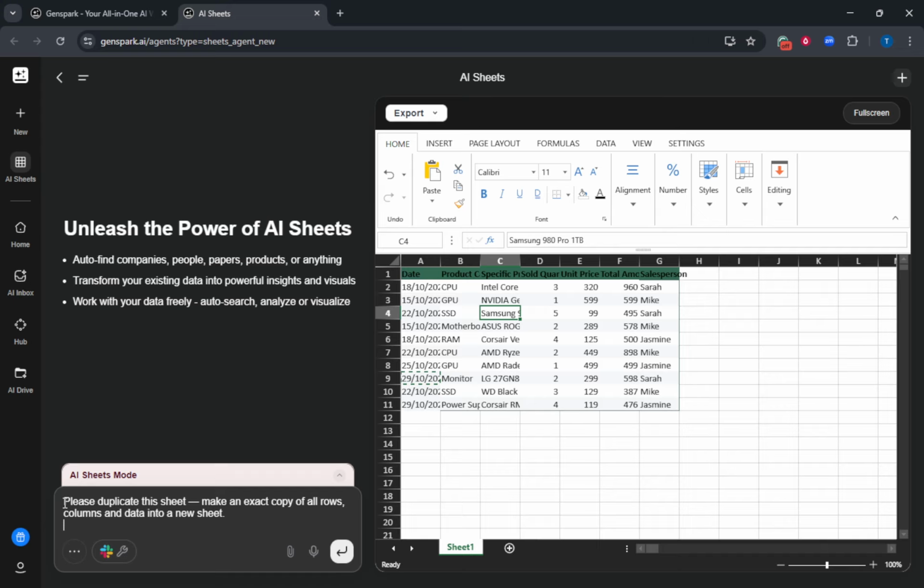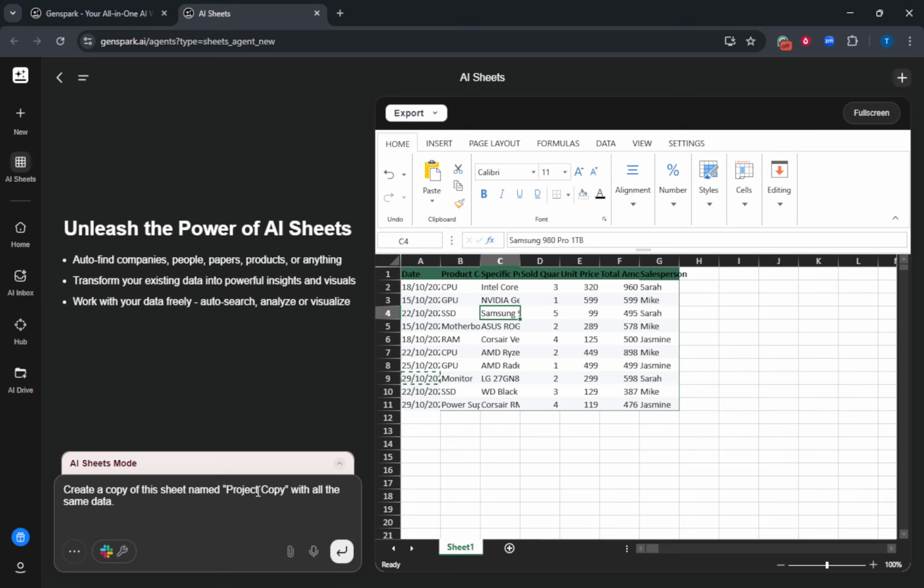If you already know what you want the copy to be called, include the name in your request, such as "Create a copy of this sheet named Project Copy with all the same data." After you send the message, give the AI a moment to process. It will generate a new sheet or a new tab that mirrors the original content. The copy may appear as a new tab in the project or as a separate sheet.